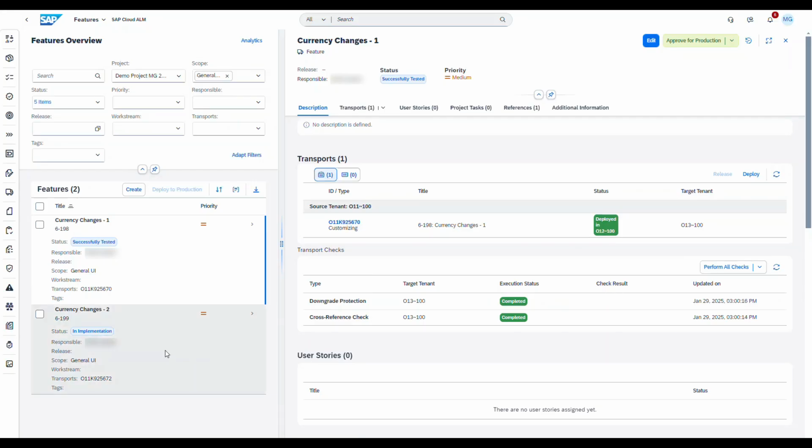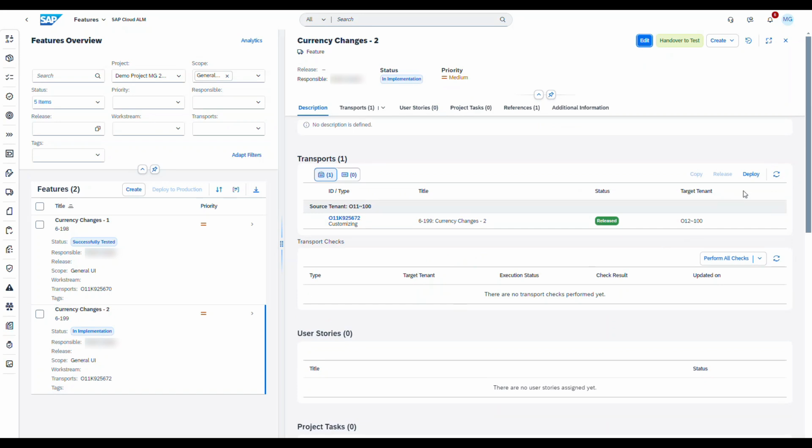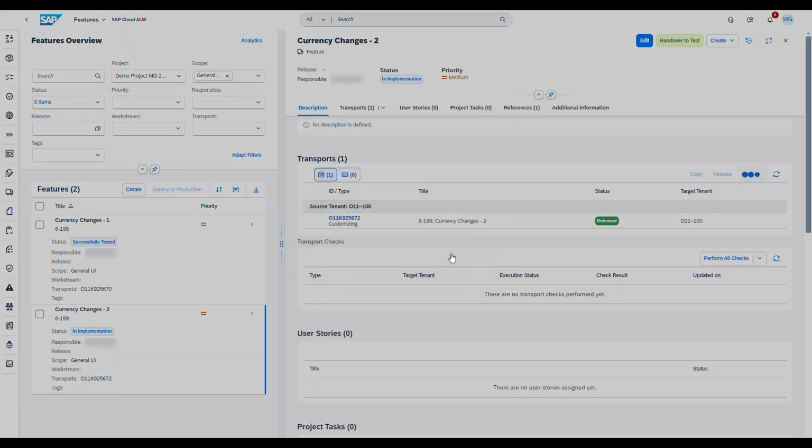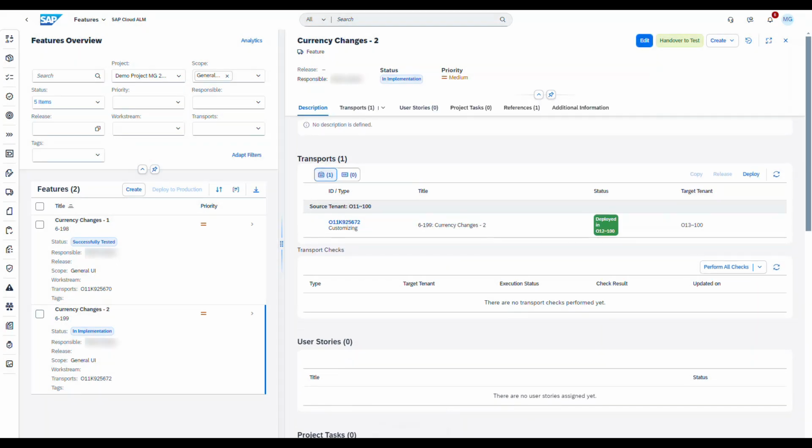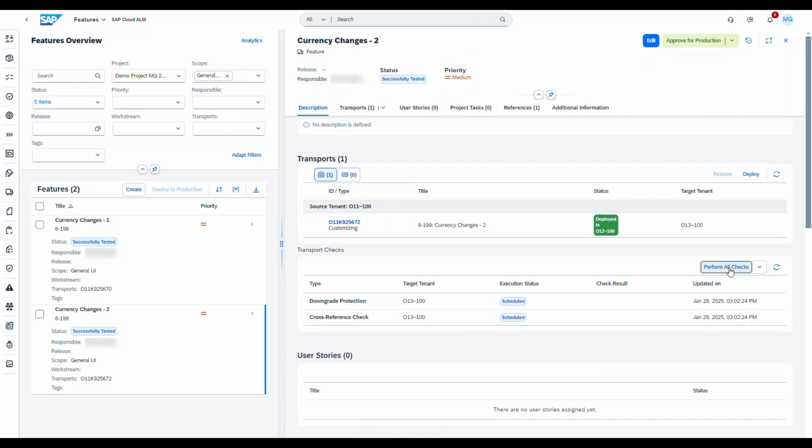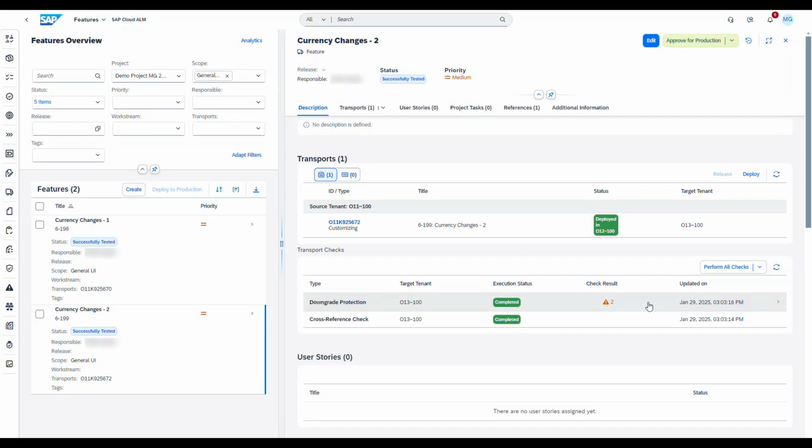Let's continue with our second feature by deploying the customizing request. Then we can hand over the feature to test and confirm the successful test. Now we can perform the transport checks for our second feature. As expected, the check result of the downgrade protection shows a warning.